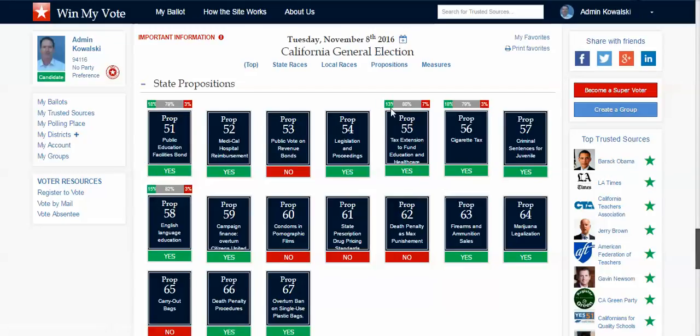I can also see how it's doing. So it's like 13% of the voters on Win My Vote are favoriting or clicking yes on Proposition 55. 7% have clicked on no. And 80% have yet to select either yes or no. So again, this is really vital information to groups and organizations that are supporting or opposing certain propositions, where they can now reach out to their members, tell their members to go get an account for free, and select them as a trusted source, and then you can track how many of your members are voting yes and no.